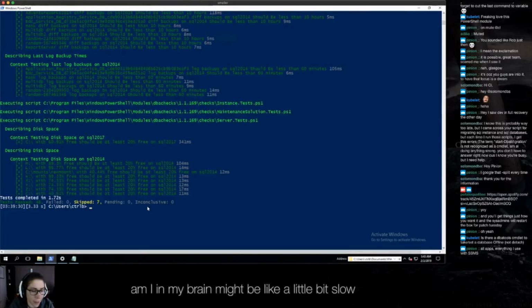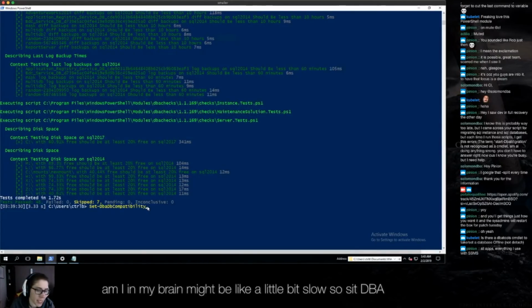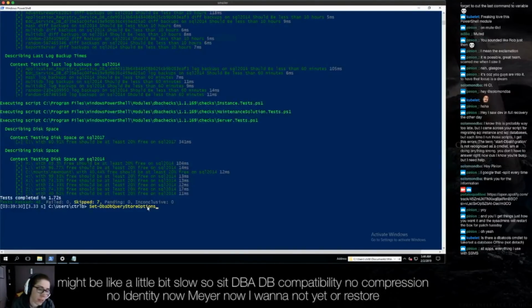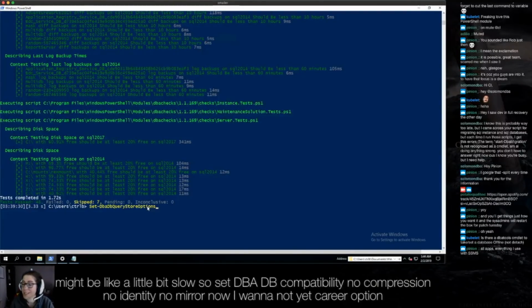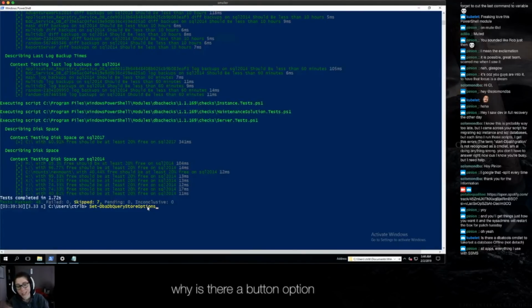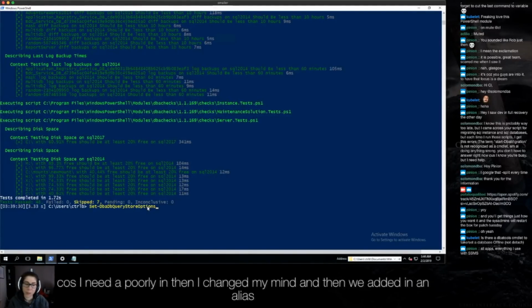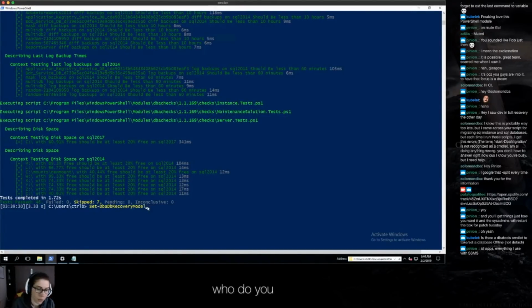All right, so Set-DbaDbCompatibility, no. Compression, no. Identity, no. Mirror, no. Owner, not yet. Query store option. Options. Oh, why is there both an option and an options? Because I named it poorly and then I changed my mind, and then we added in an alias for the people who do use options plural. So there's the recovery model. State, that looks promising, right?